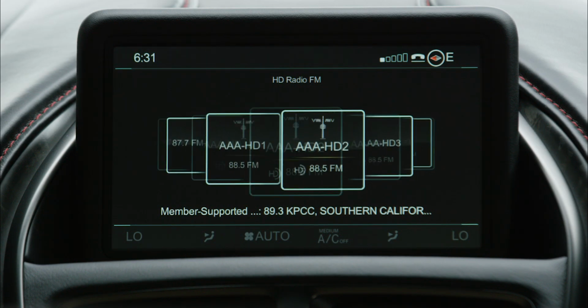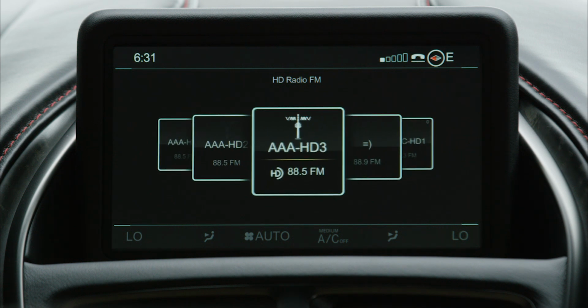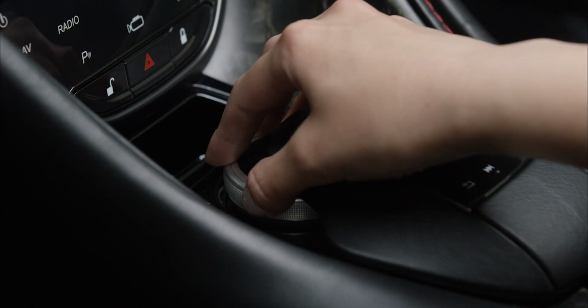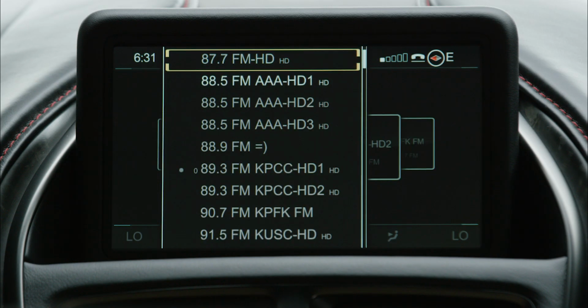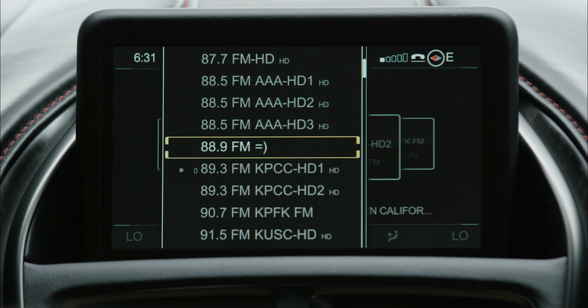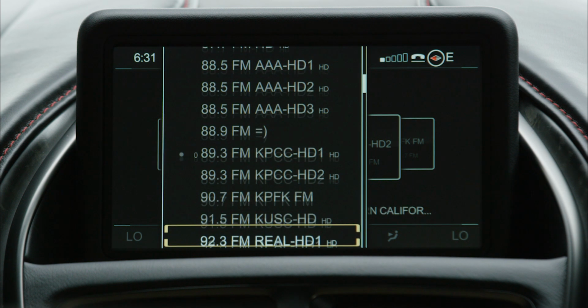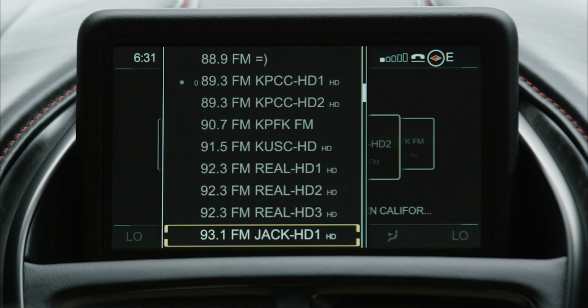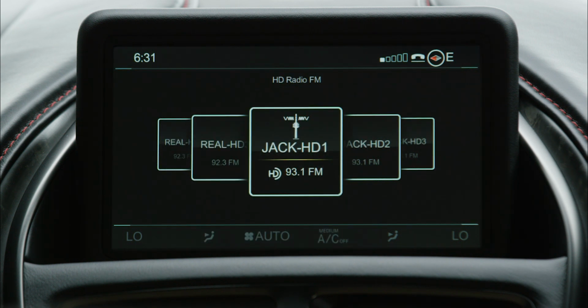If you wish to view all available stations without changing the current station, click down and you will be presented with a list of all currently available stations. Toggle up or down to find a station. Click down to make your selection.